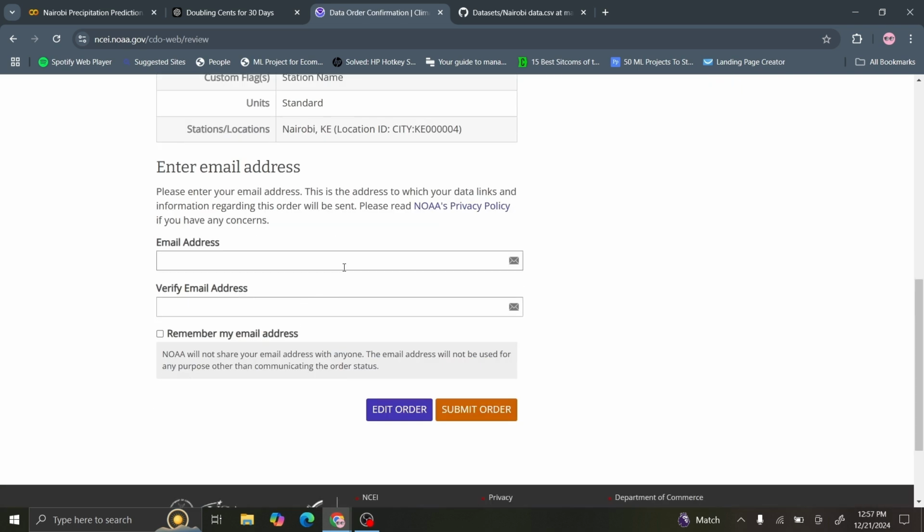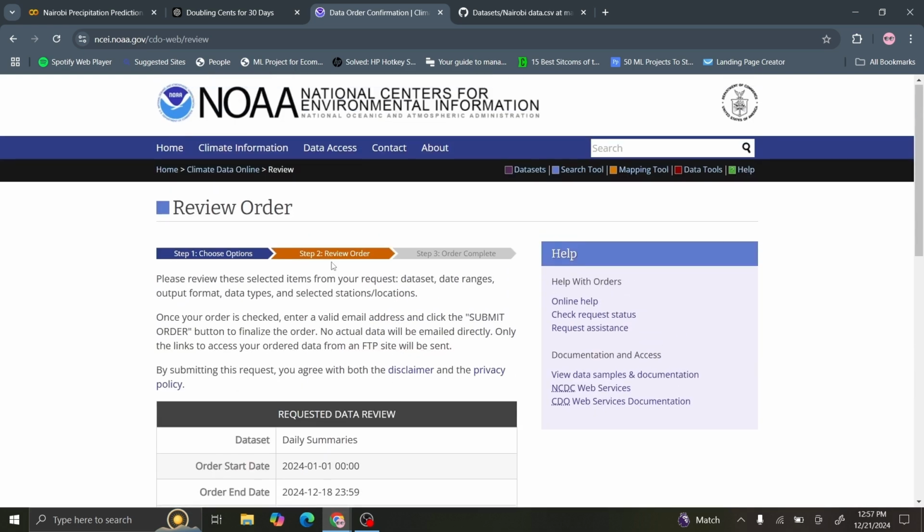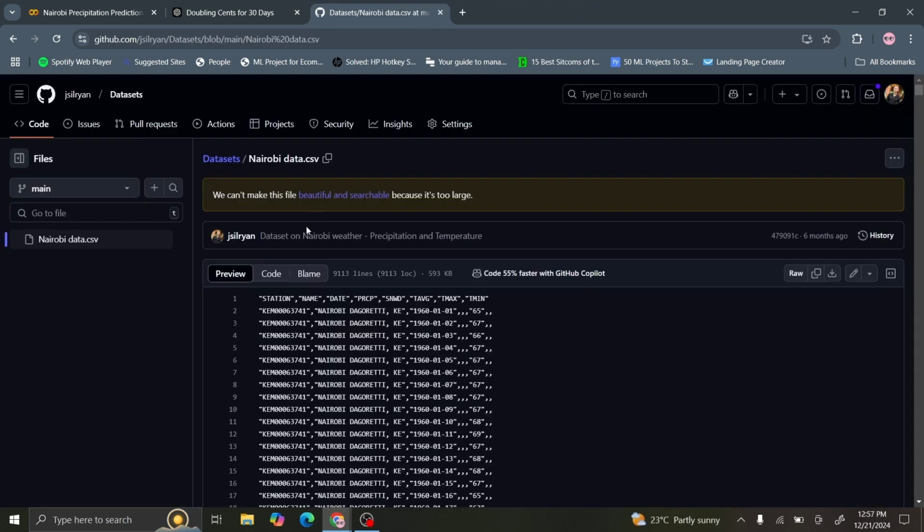Then you put in your email address, verify, and submit the order. That's how you get your data set. I already have the data set, so I don't need to re-download it. You can just save it to GitHub, so that I'm able to retrieve it from Colab.